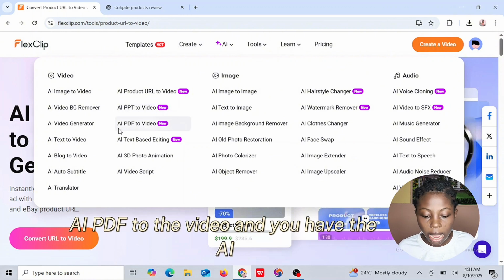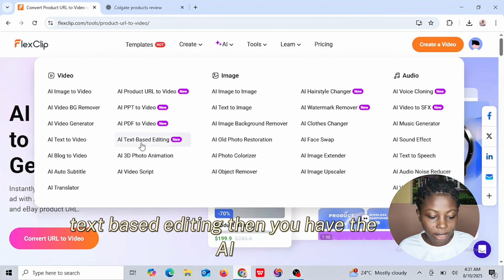And there are other cool features here, such as the AI PPT to video, and we also have the AI PDF to video, and we have the AI text based editing.